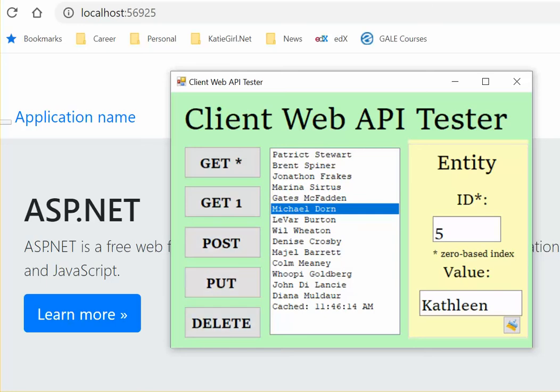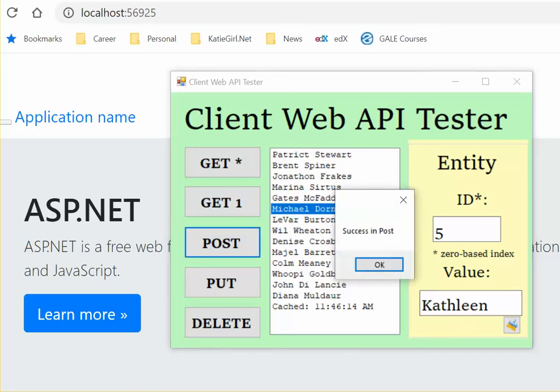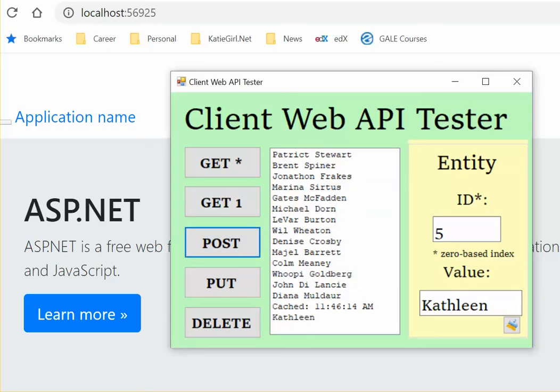So I'm going to go ahead and post. You'll get a pop-up message saying it was successful. Note when you post, this entity ID has nothing to do with post. You don't care about where it goes when you're posting. You're adding. This just changes for the put and delete operations. So when I post, it does nothing.